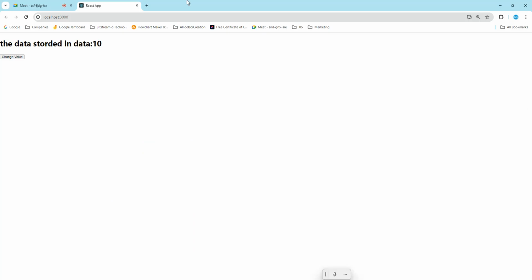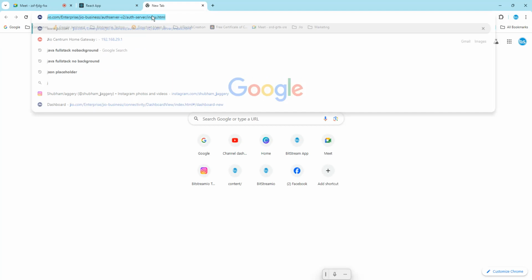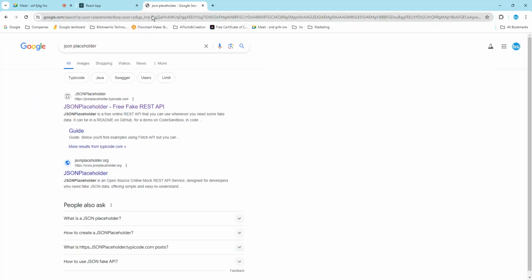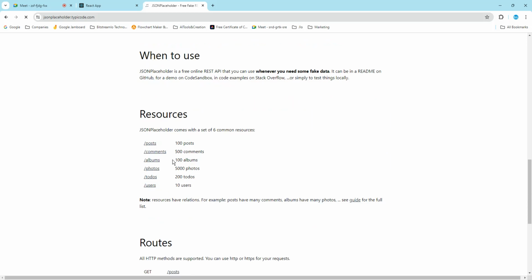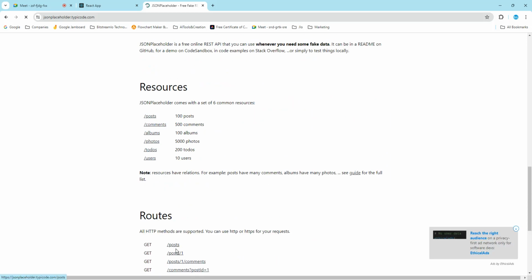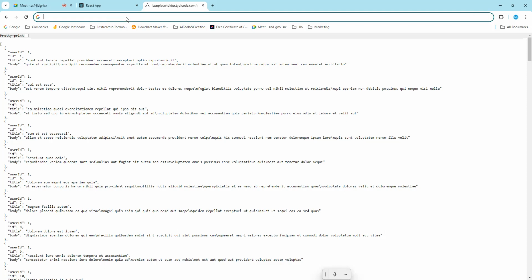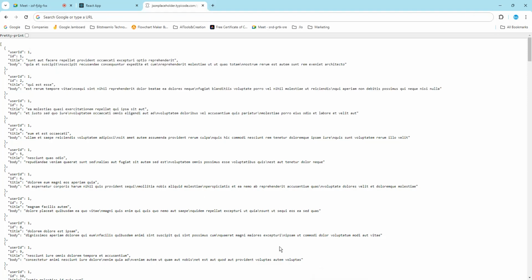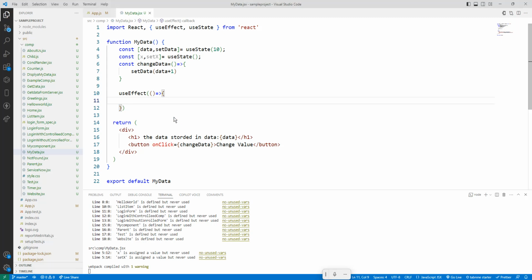So how to call the data? JSONPlaceholder. I will just take some data. I will use this API. This data I want to fetch and store into my application. So for that I need to call the API. How to call the API?